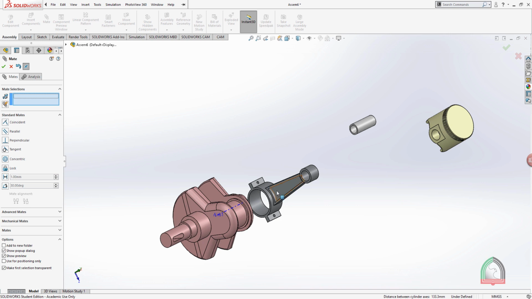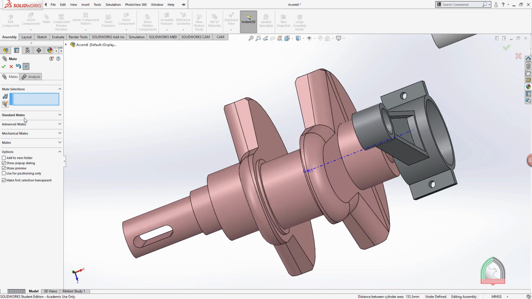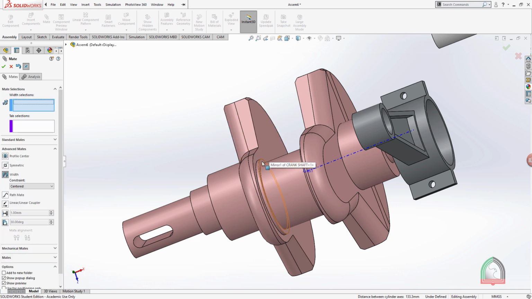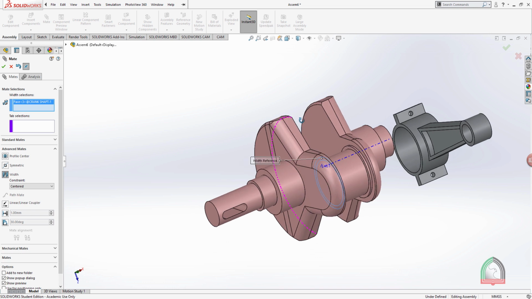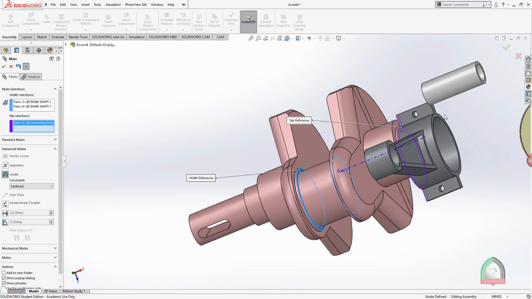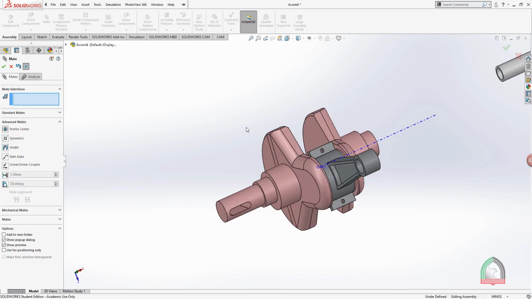By using the width mate we can make it exactly in the middle. So I'm going for the width mate. It is coming under advanced mates. As I mentioned in the beginning, if you want to review any of the mates, you can go and check video number 5.1. I'm selecting the other two faces, that is called the tab sections. Then it will automatically come and be inserted in between.